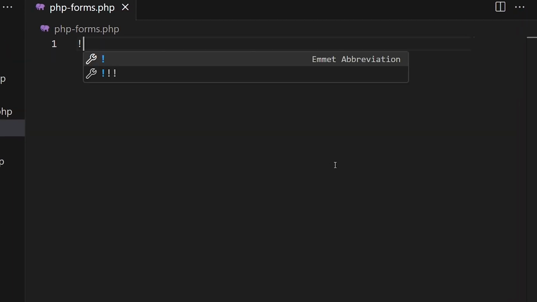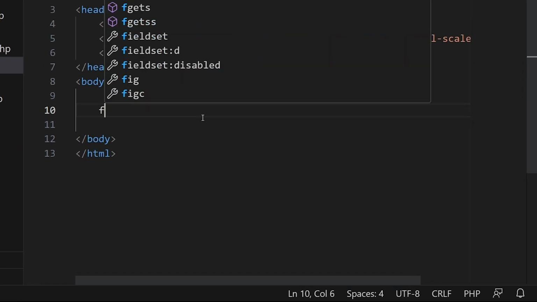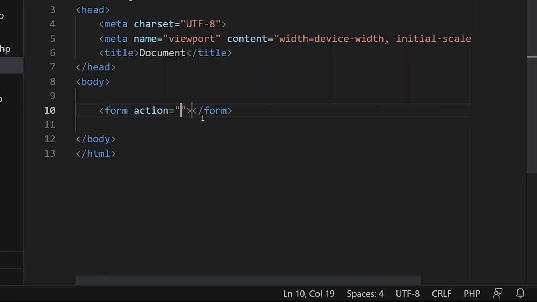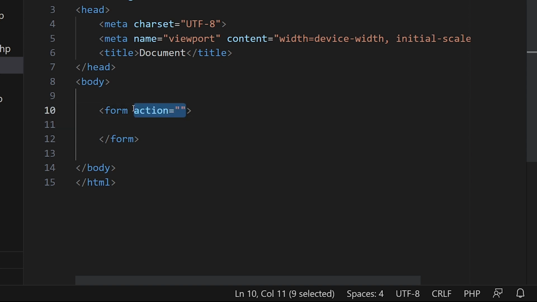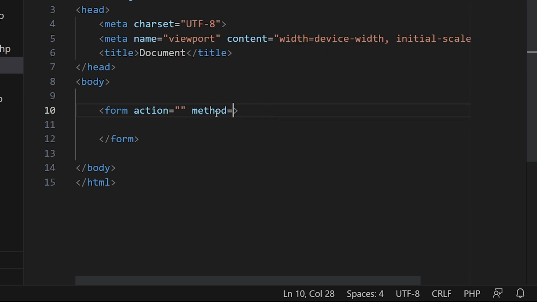First of all, I will type an exclamation mark and press enter. This is the basic HTML boilerplate. Here I will type form, and if I press enter, you can see that it has created a form opening tag and a form closing tag. Inside this, it is asking me about action. I will tell you what its purpose is. After this, we have to define another attribute, which is method. Your method could be post or get. You can type this method in lowercase or uppercase.